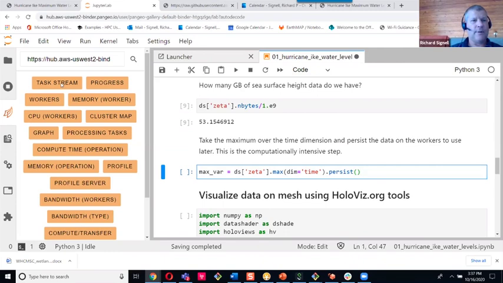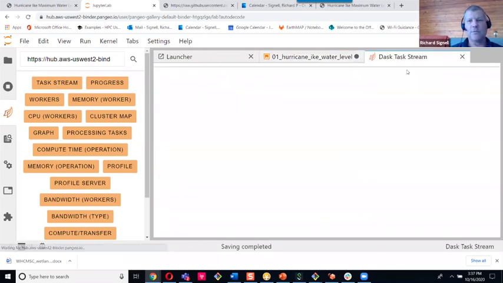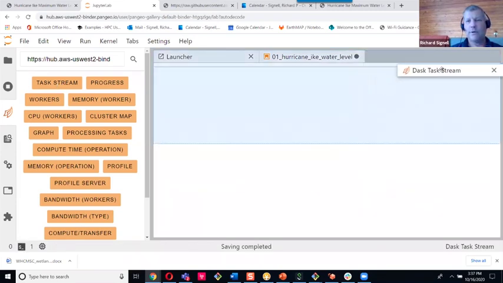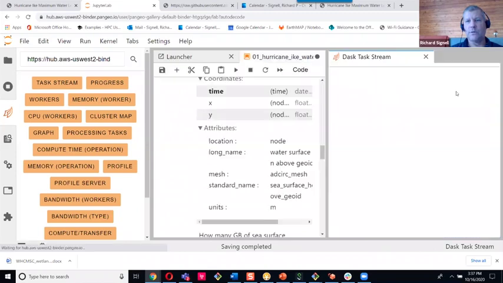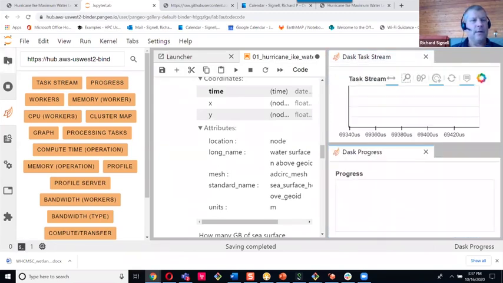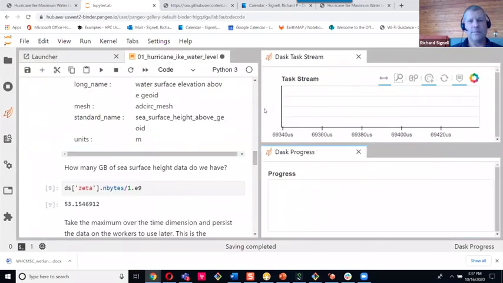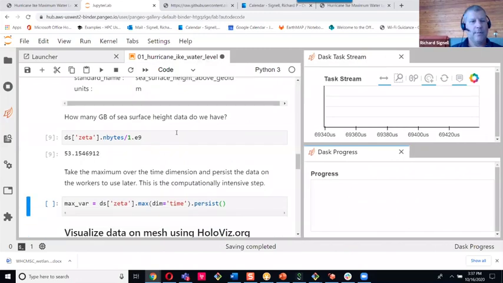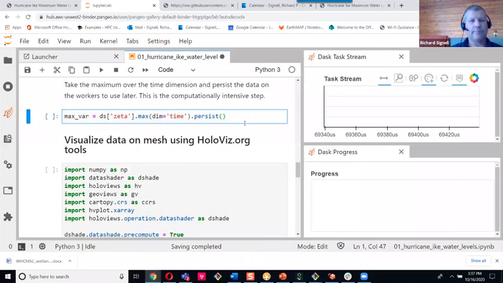Actually, before I do that, I'm going to take this task stream and put it over here. This is going to show us what the workers are doing. I'm going to take this progress one and put it down below, so you can move these windows around. And I'm going to close this down to give us some more real estate. So now I'm going to do this big calculation.